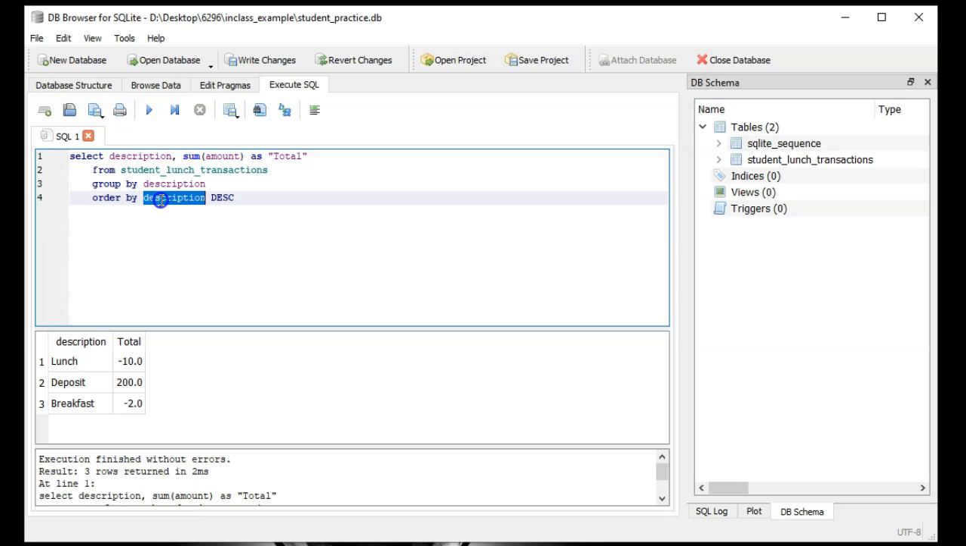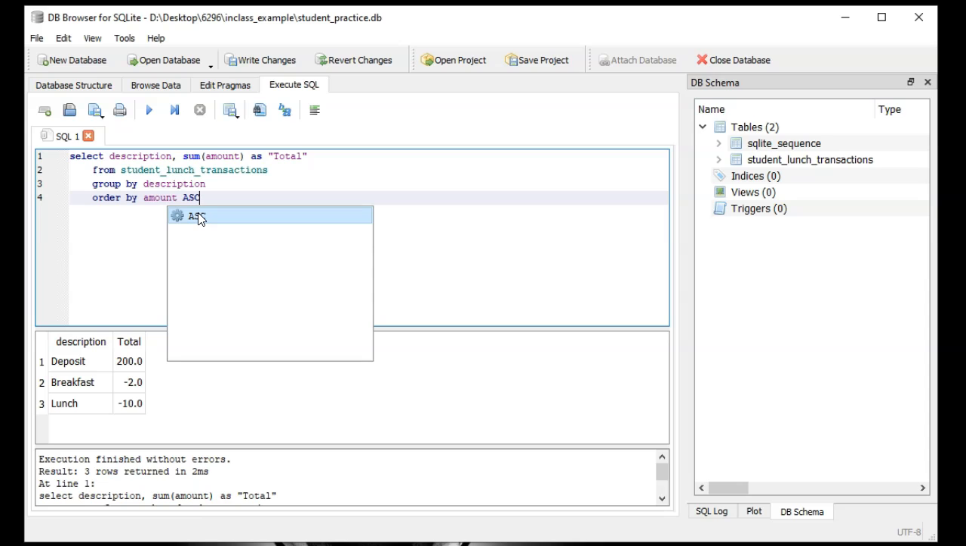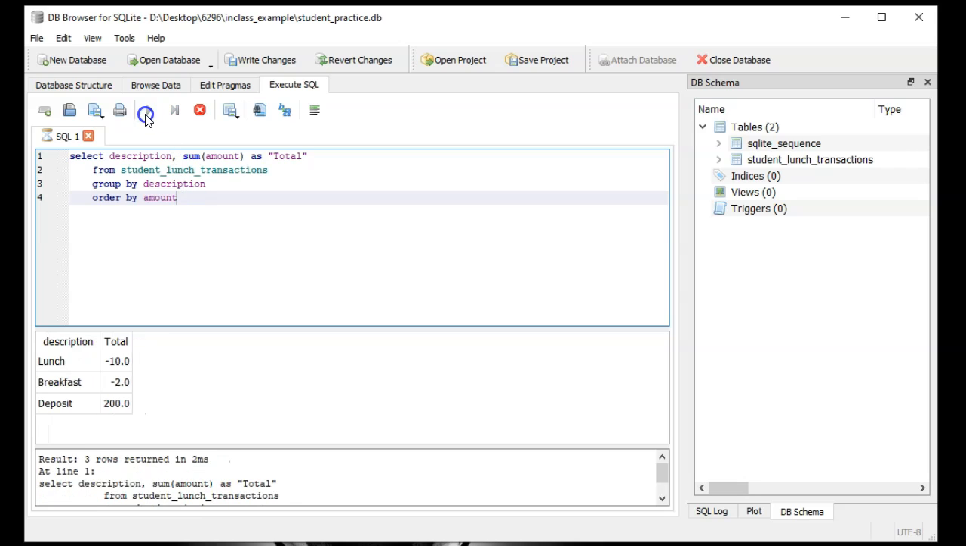Okay, I could also order by amount, and run it, and it should give me the descending. By default, I think it's already ascending, so you don't technically have to have that there, and it will keep it the same. Okay, so that's how to do an order by.